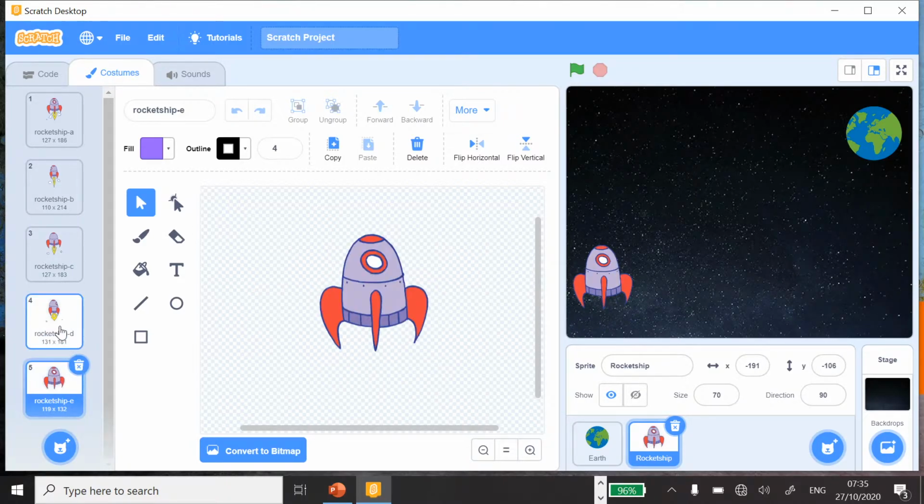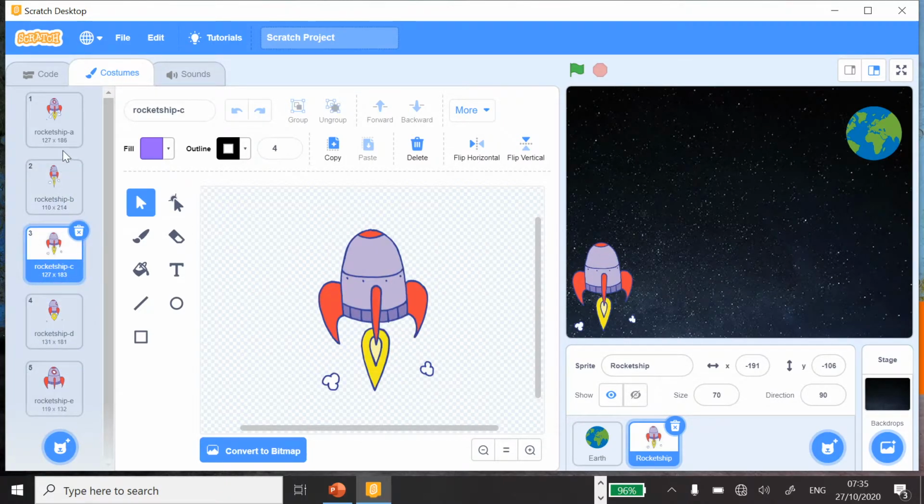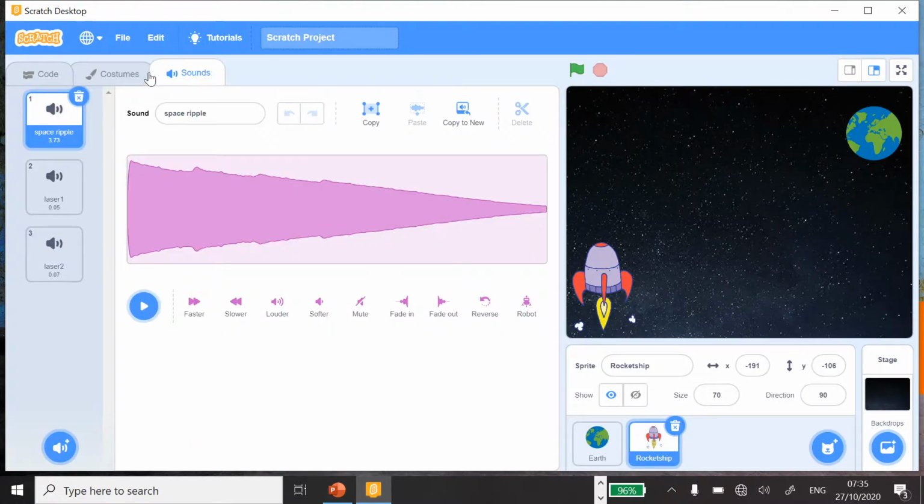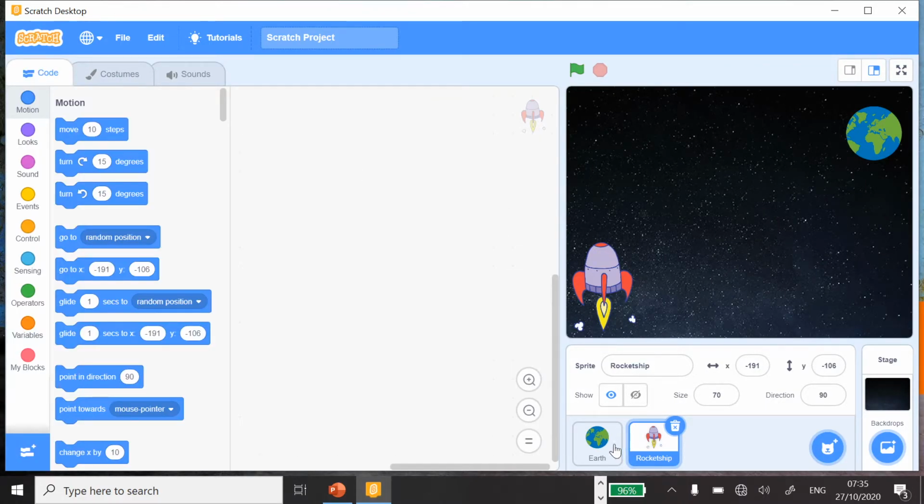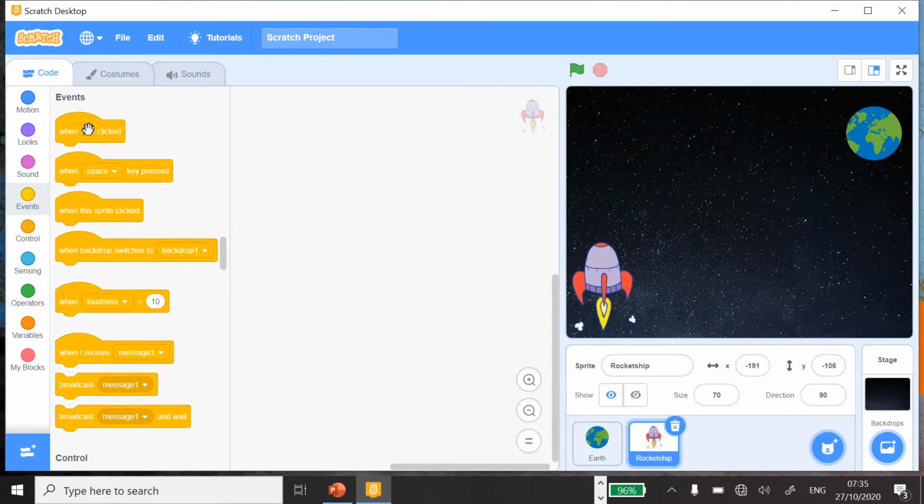See, it has a lot of costumes. Then let's write our code in this. The first thing when we start our coding is always go to events: when flag is clicked, okay, when flag is clicked.